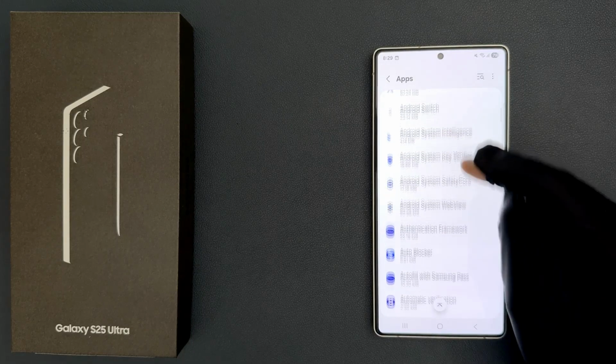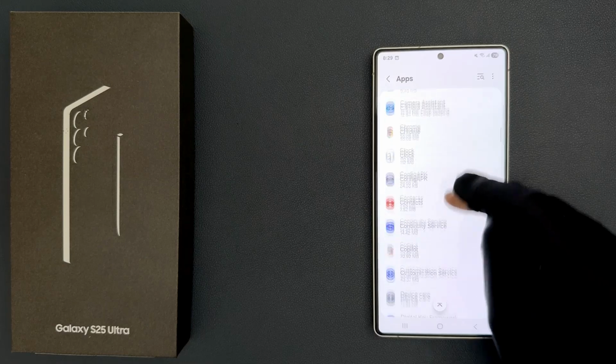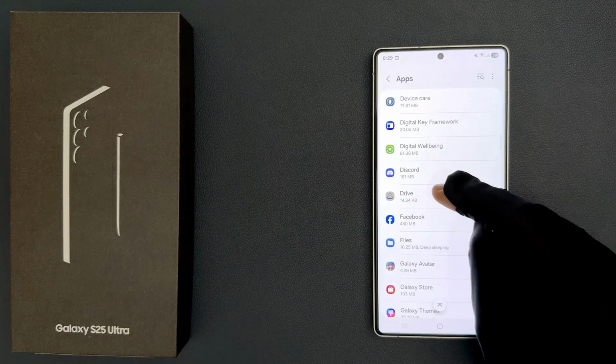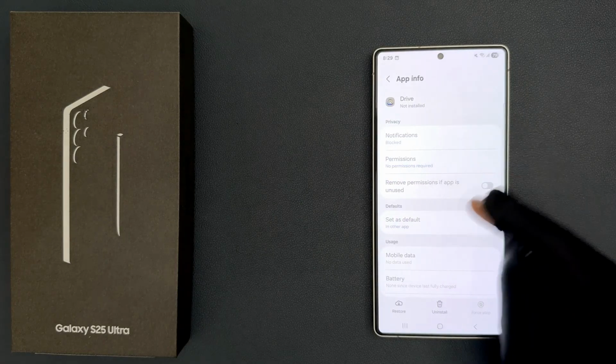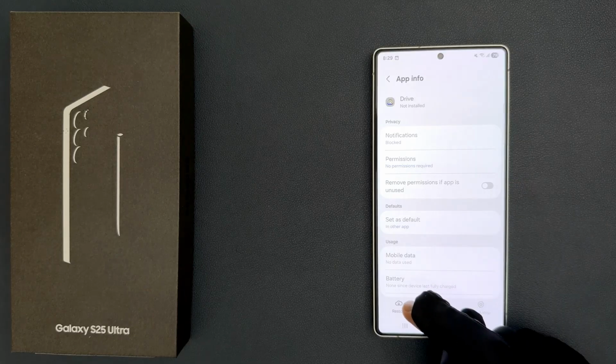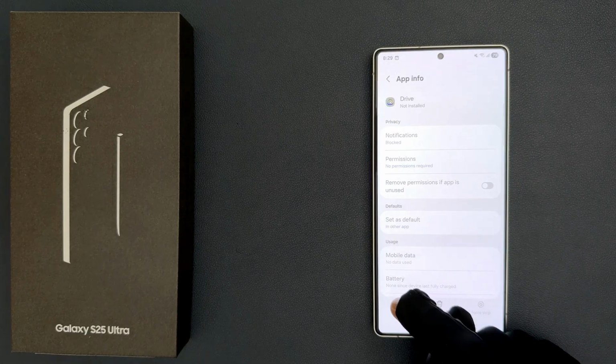So I recently archived the Drive app. You can see its icon. It's an archived app. So just open your app. You can see it's now opened, and then tap on this restore button. Let me tap on it.